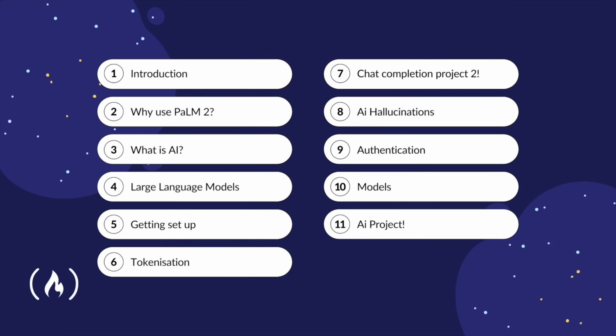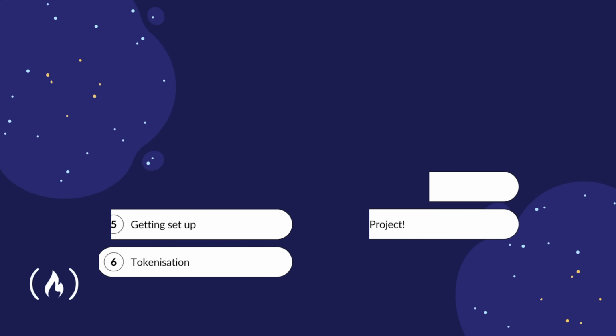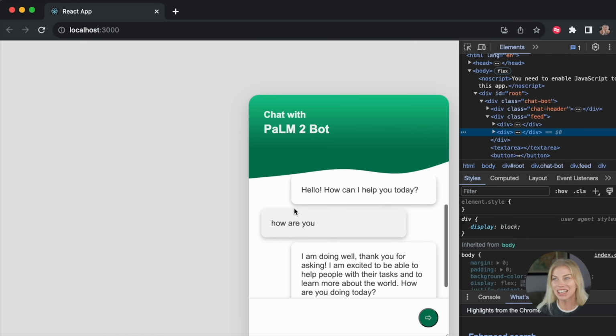In fact, here's a whole list of the things that we will be covering in the next hour or so. So we will first look at why use PaLM 2, followed by what is AI and large language models in general. We will then get set up, look at tokenization, AI hallucinations, authentication, the models that come with PaLM 2, and finally, we're going to build our own AI chatbot. So that's at the end. I hope you're excited. What are we waiting for?